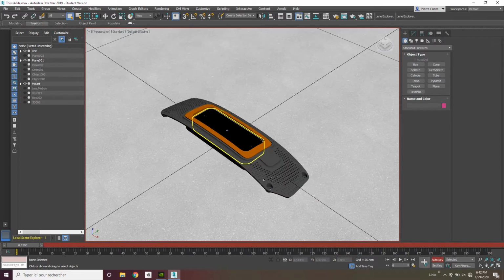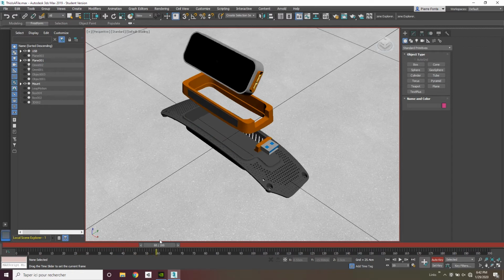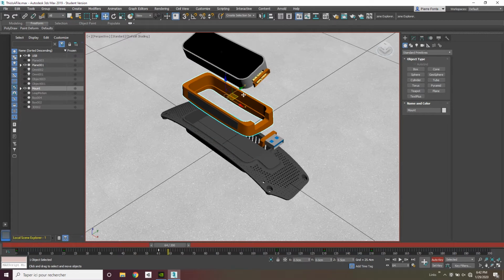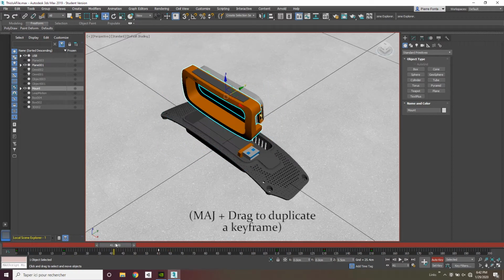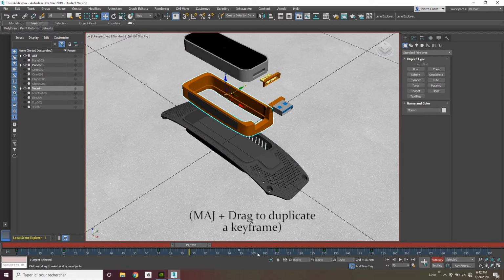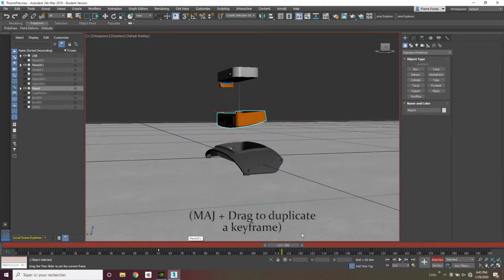For that you press the auto key, drag in the timeline, and then every time you move it, it's gonna create a keyframe. And it's gonna interpolate between those two keyframes. You can animate pretty much everything with that, be it from position to rotation to parameters in the materials.